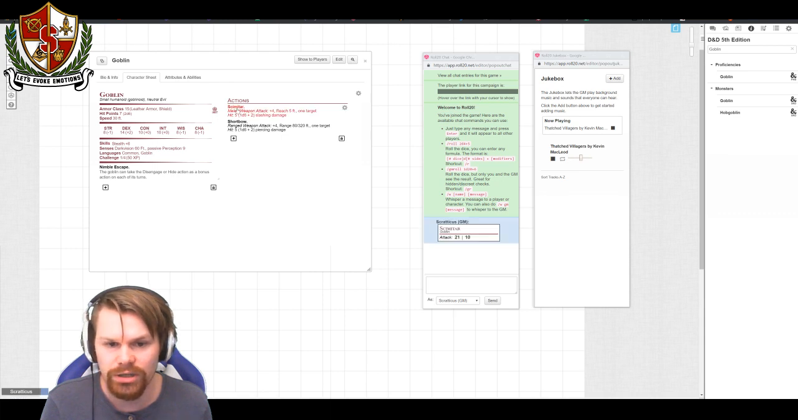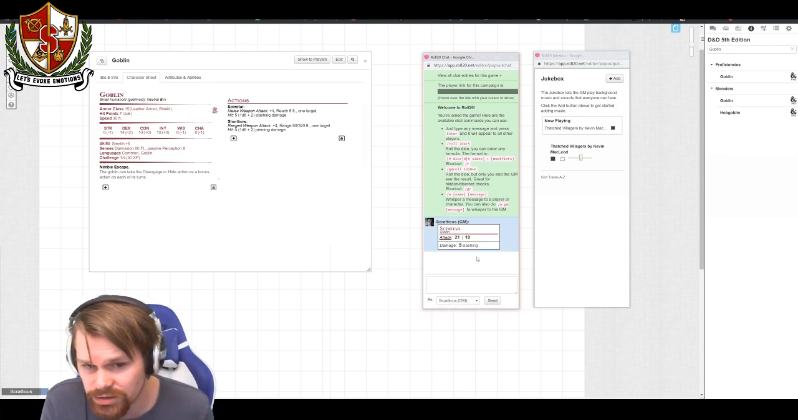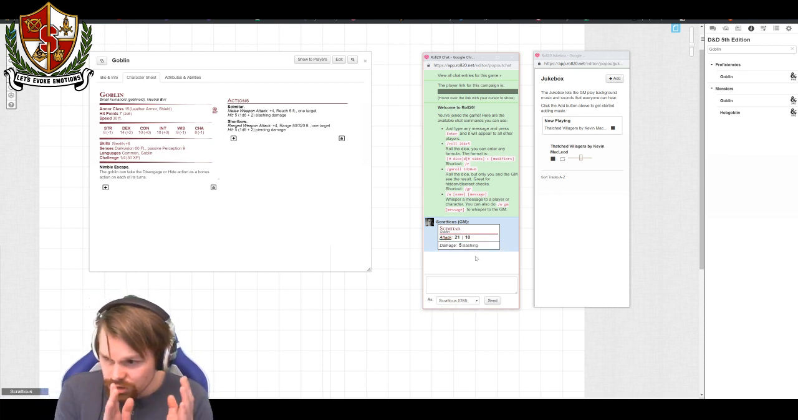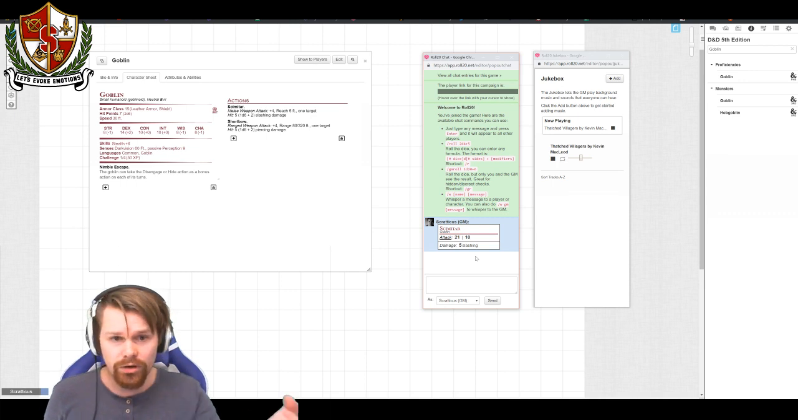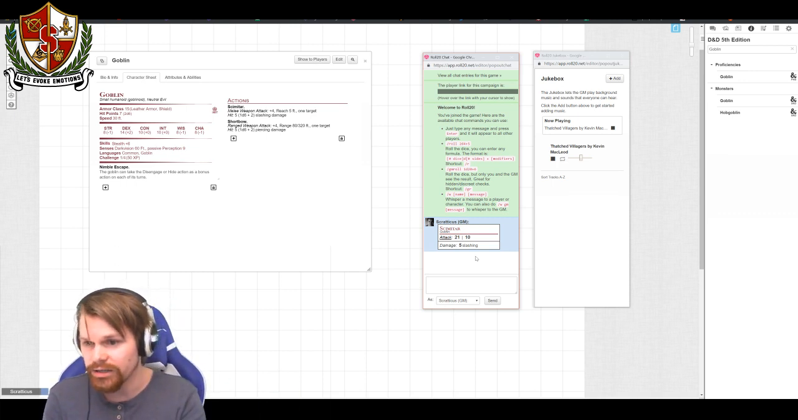Straight away, we can start rolling, and you can see the goblin starts rolling. He rolls a 21, it's probably going to hit. There's some damage. So you've seen exactly how the goblin works. In literally 2 seconds, we've got a goblin in our campaign, and we've got them attacking our group.